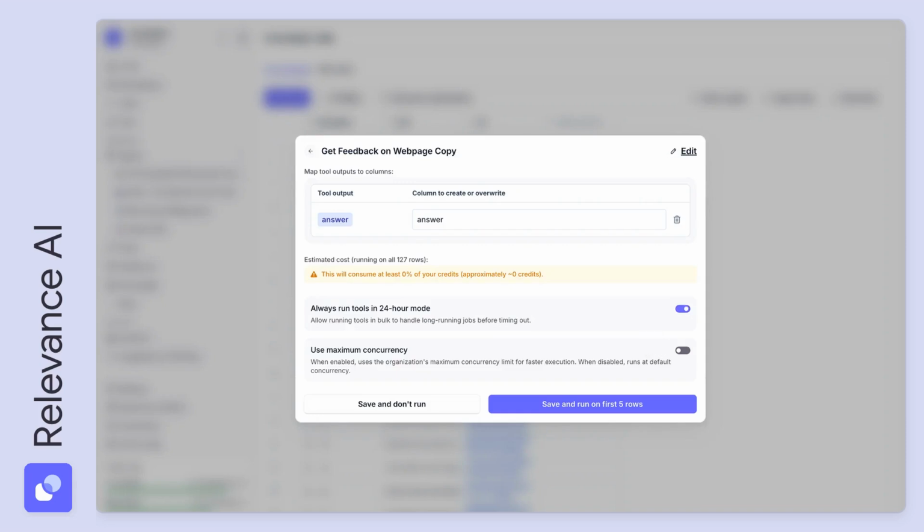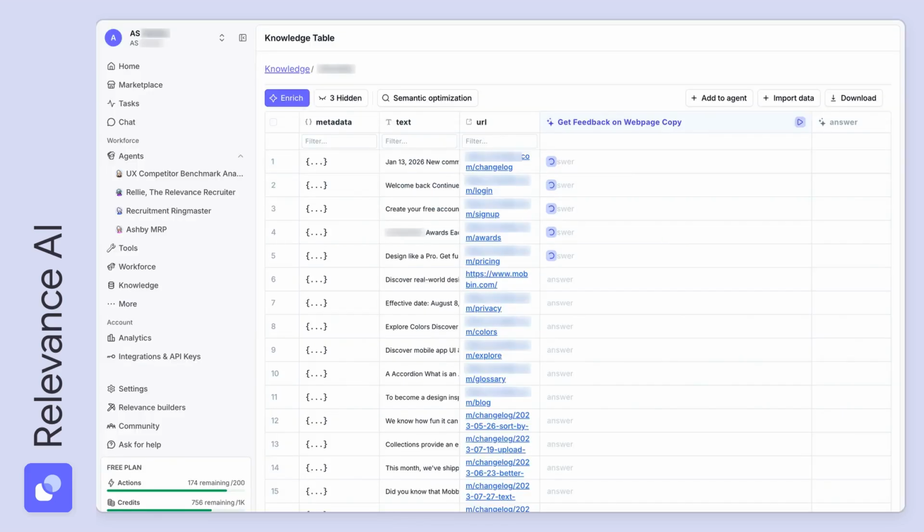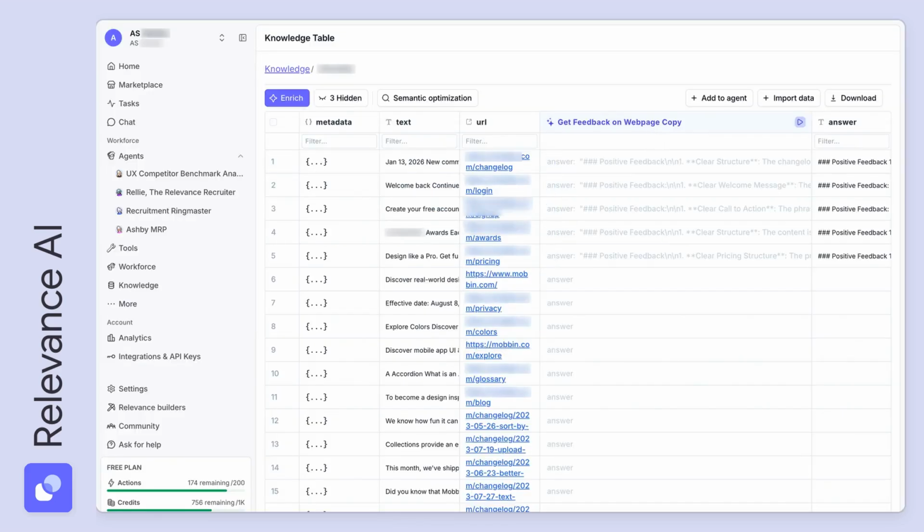Then, click Save and Run on first 5 rows. Refresh to update the job status. Finally, see the AI-generated feedback populating the answer column.